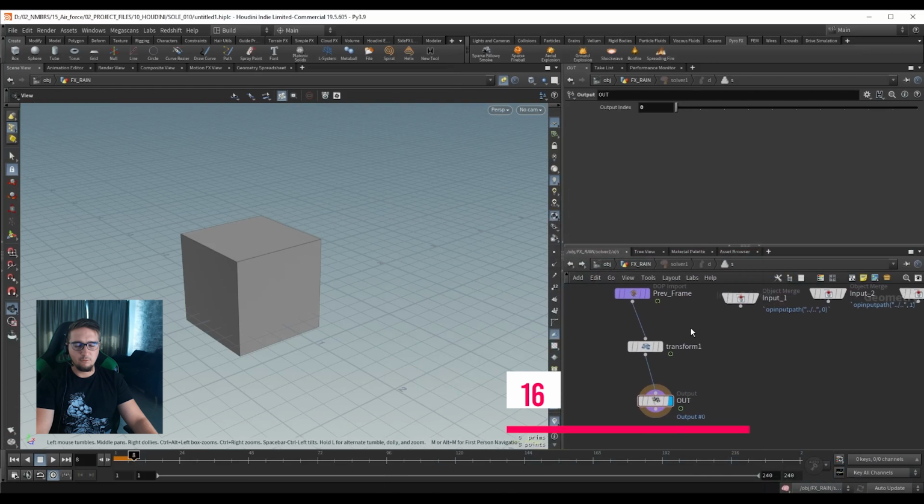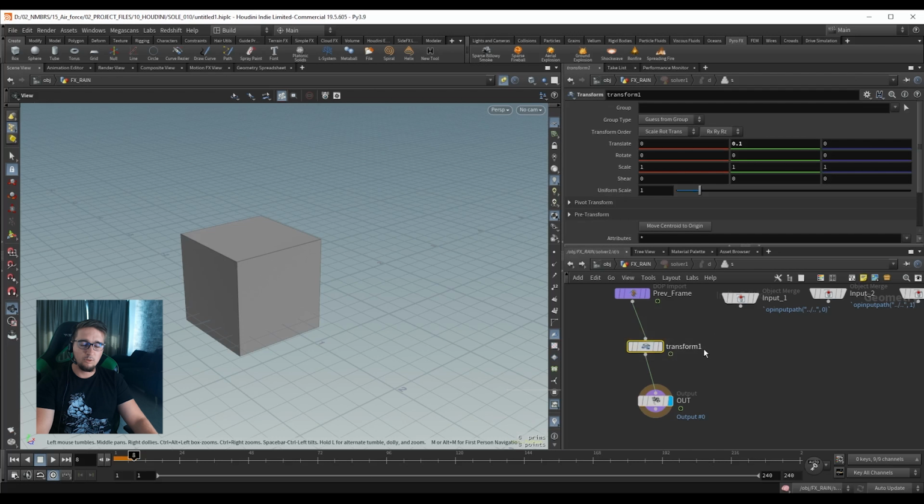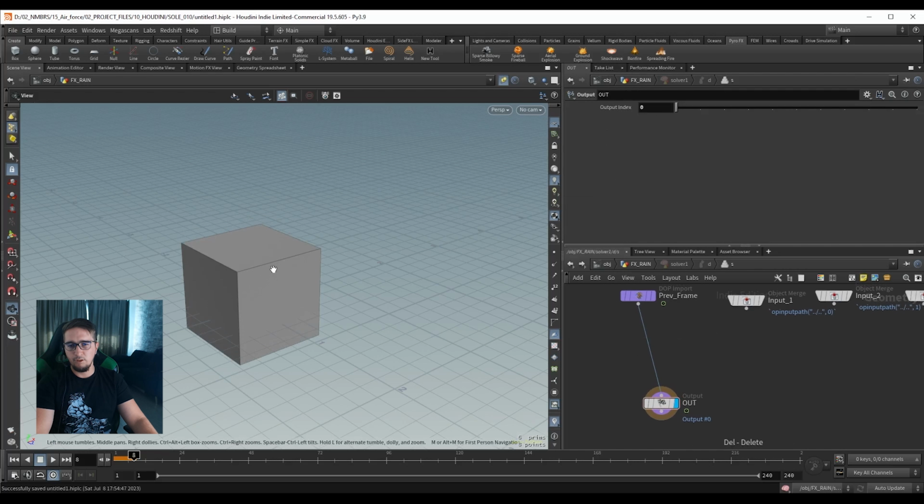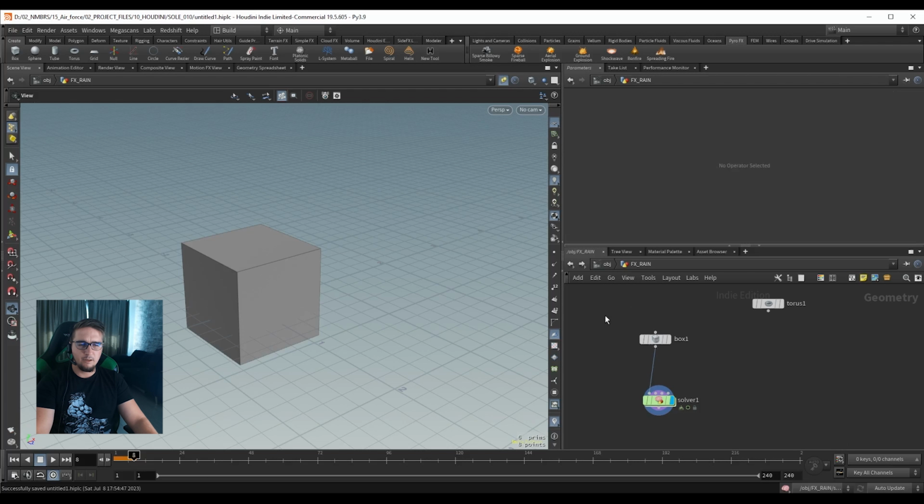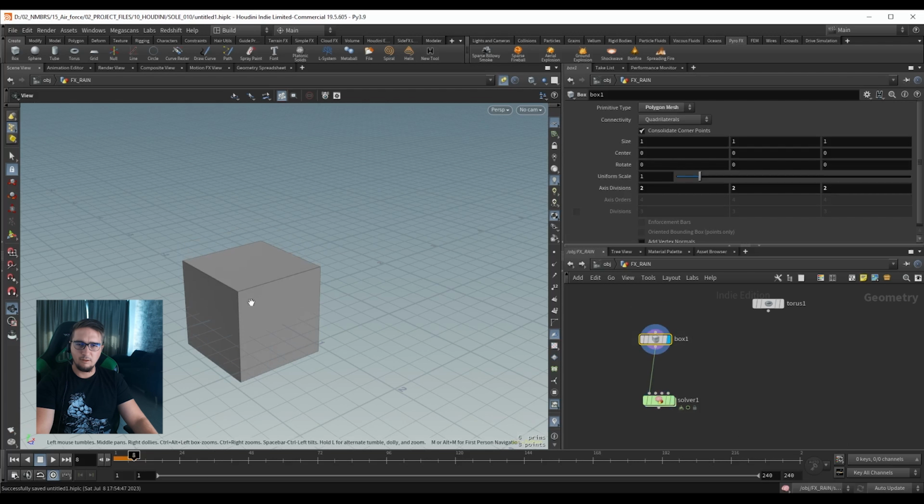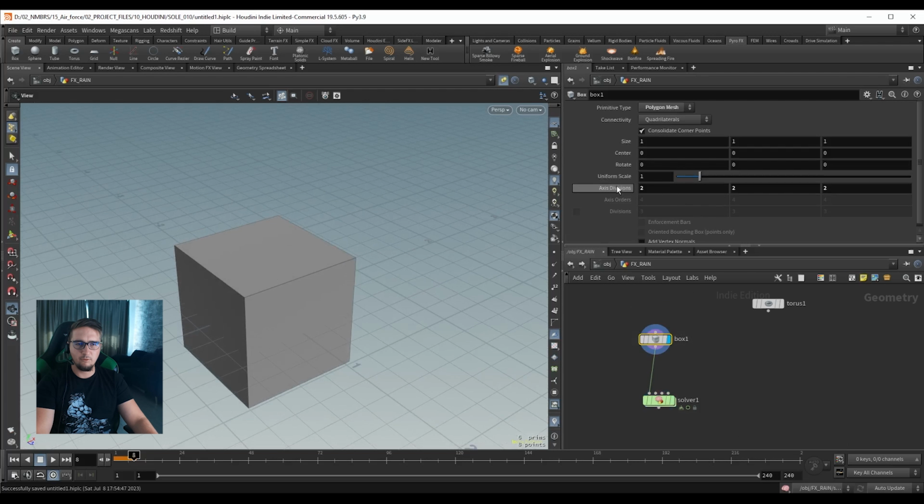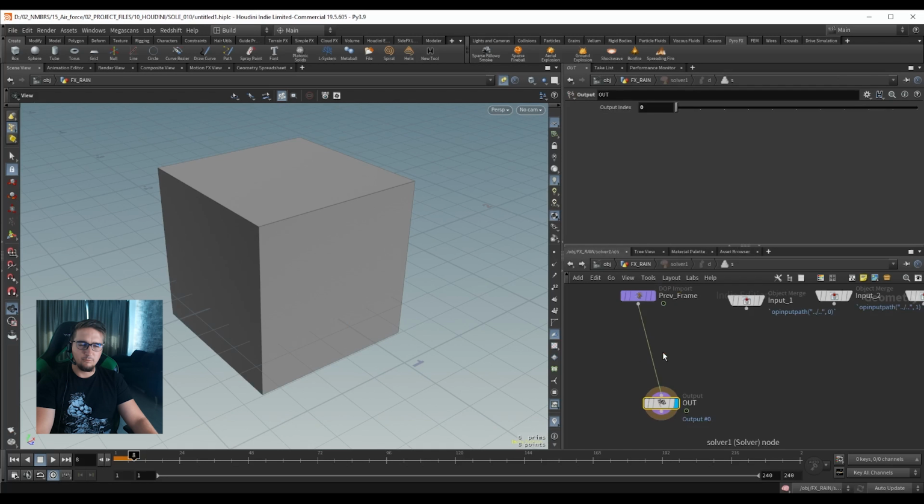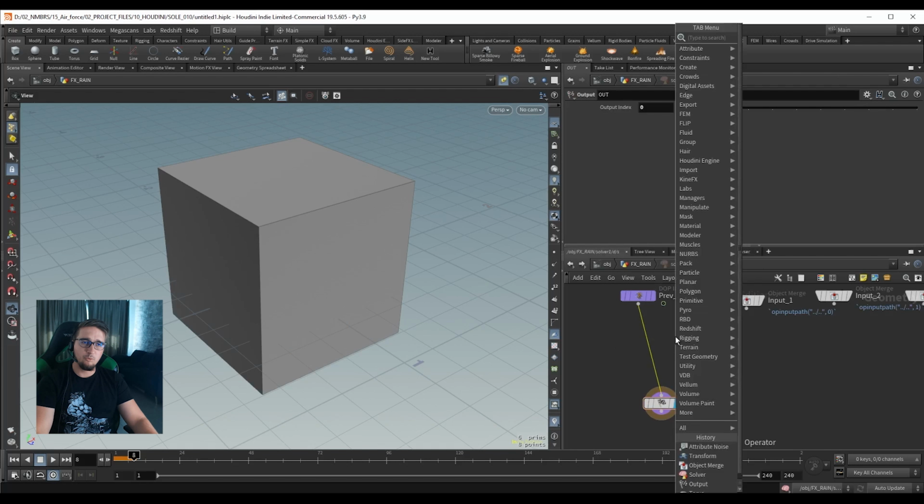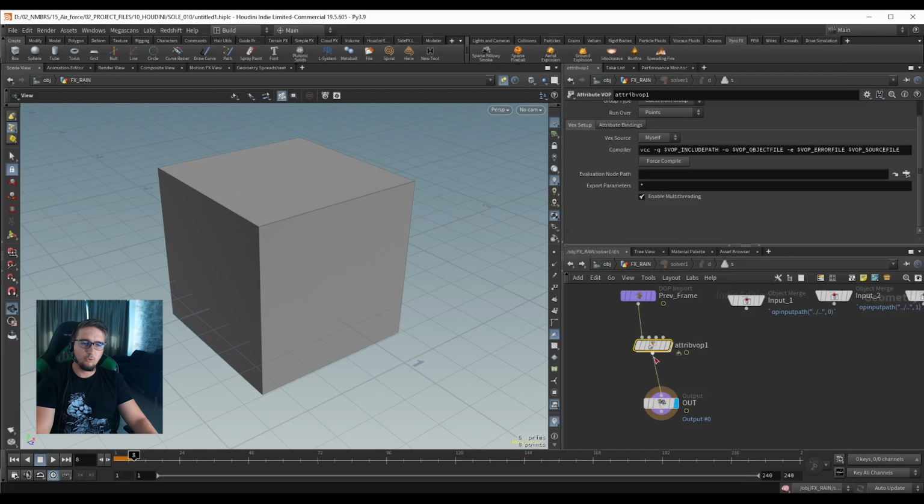So let's see how this looks with a noise instead of just a simple transform. So I will get rid of this, and actually we will need more subdivisions. So let's go up and let's get rid of this attribute VOP. We don't really need this for now. Let's go to our box and we just want to increase the subdivisions here. So I will add more axis divisions here and just give this enough geometry so we can apply some noise to this. Let's go back inside our solver and let's do this again with an attribute VOP, so we also get a little bit more practice.